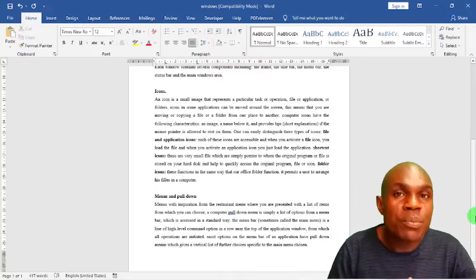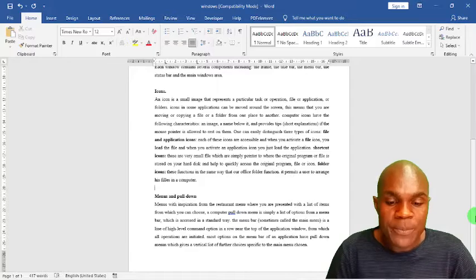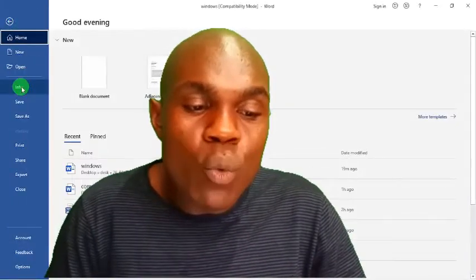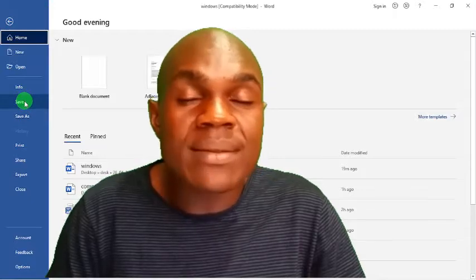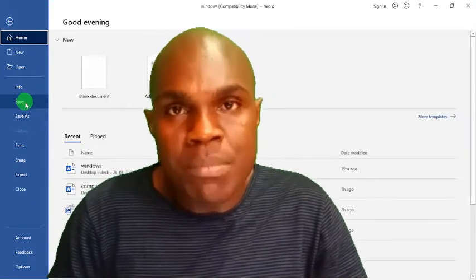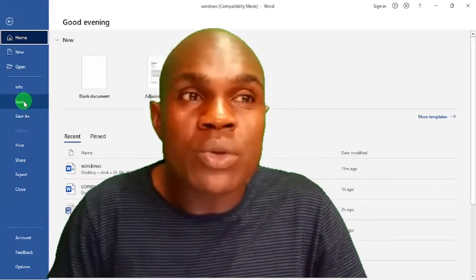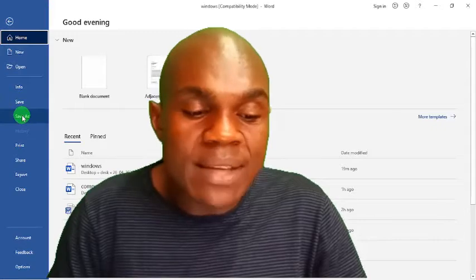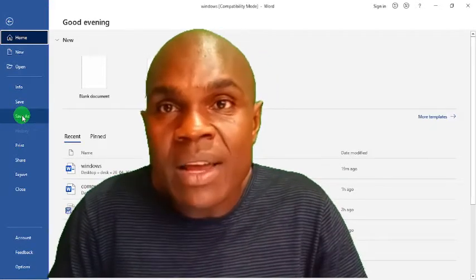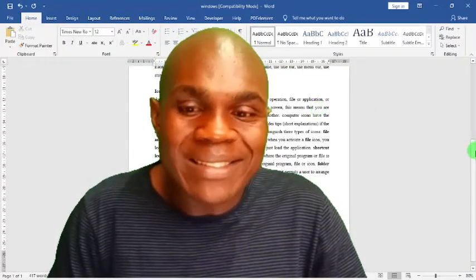And just to briefly summarize what we have learned so far. At the end of all of this, always remember to click on the Save option in your file menu. And remember that the Save option here will permit you to save changes, while the Save As option will permit you to change either the file name or the location of your file.